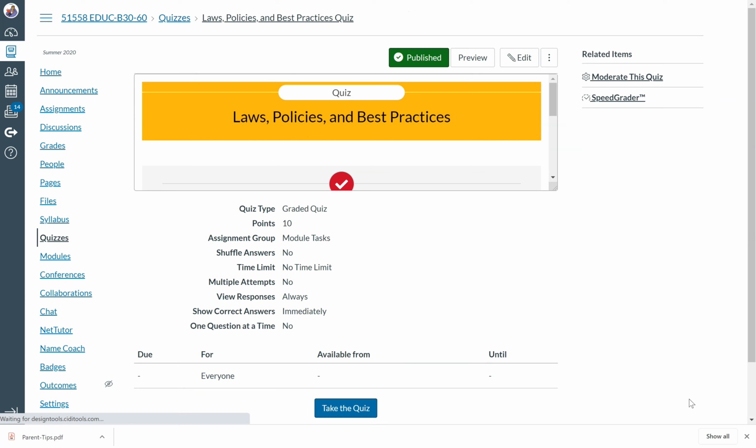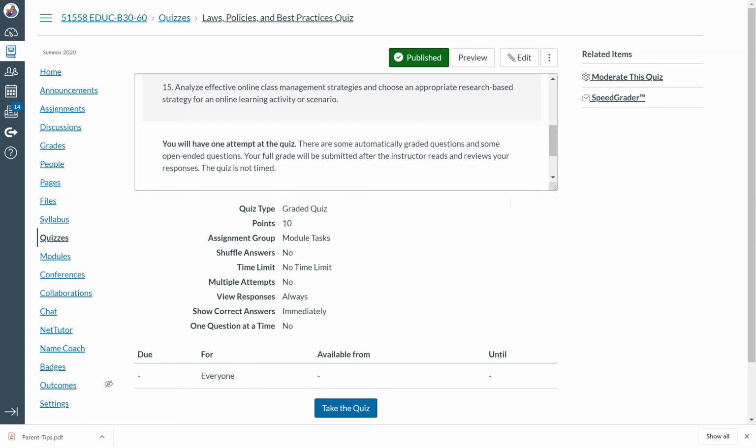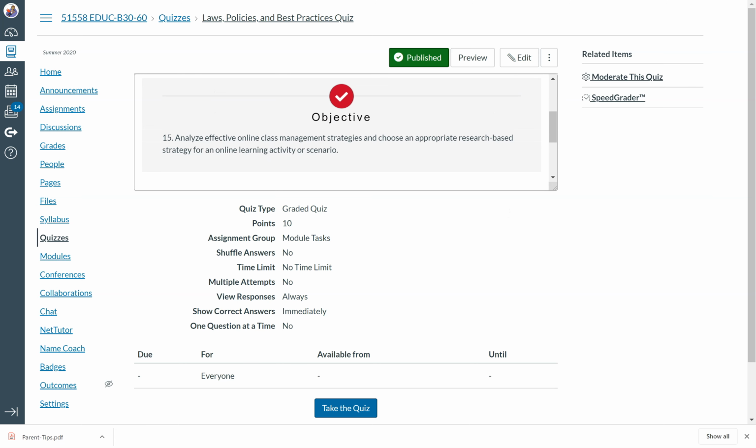And finally, you're going to have a quiz. It's 10 questions. Some of it's automatically graded, some of it's not. And this is just giving you different situations or scenarios and how you're going to apply those laws, policies, and best practices. So there you have it. That's Module 5.